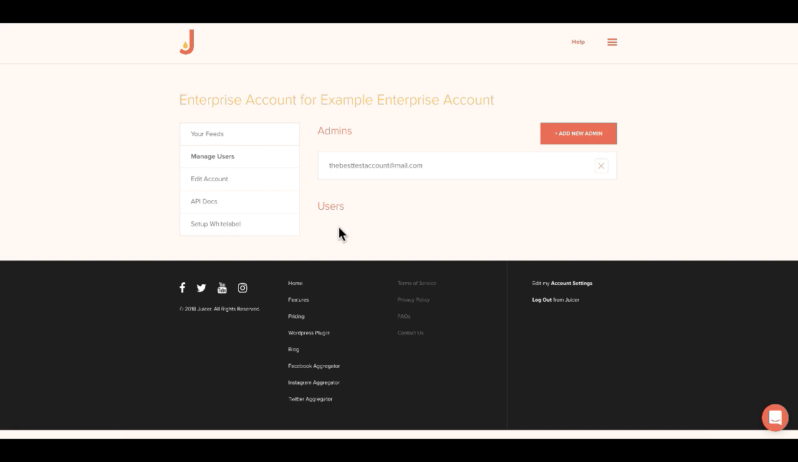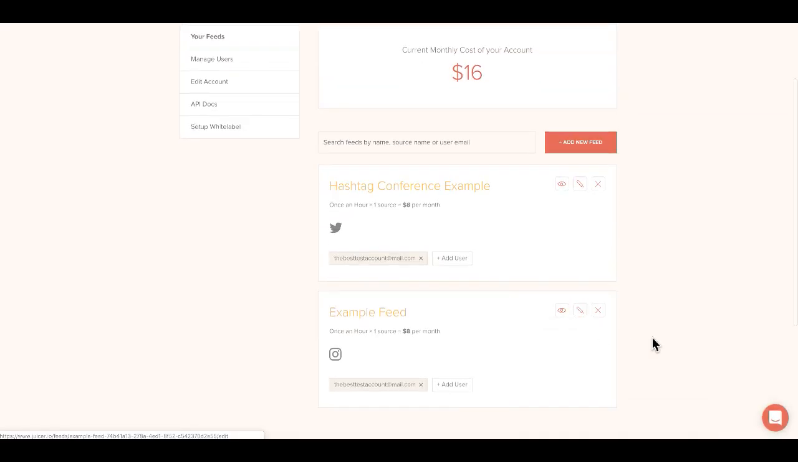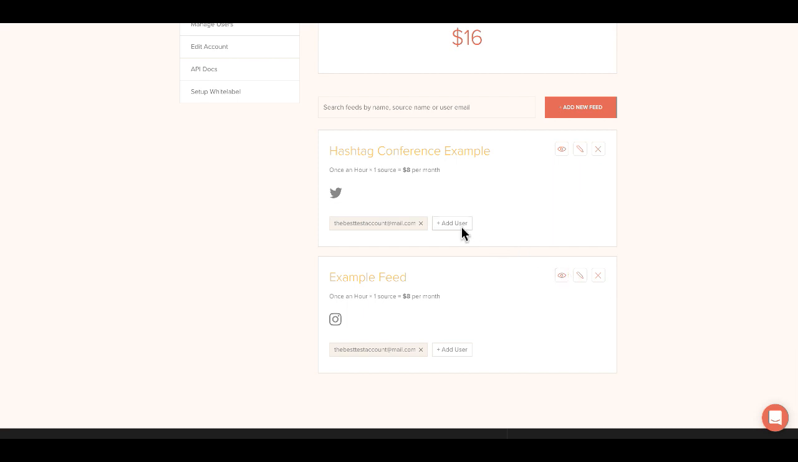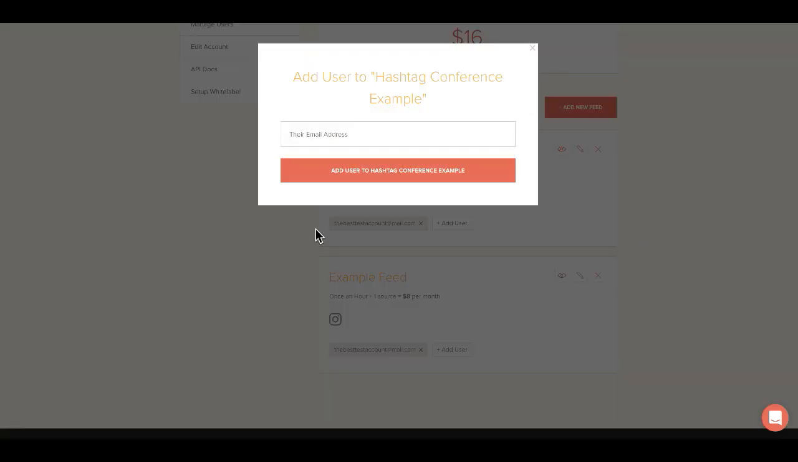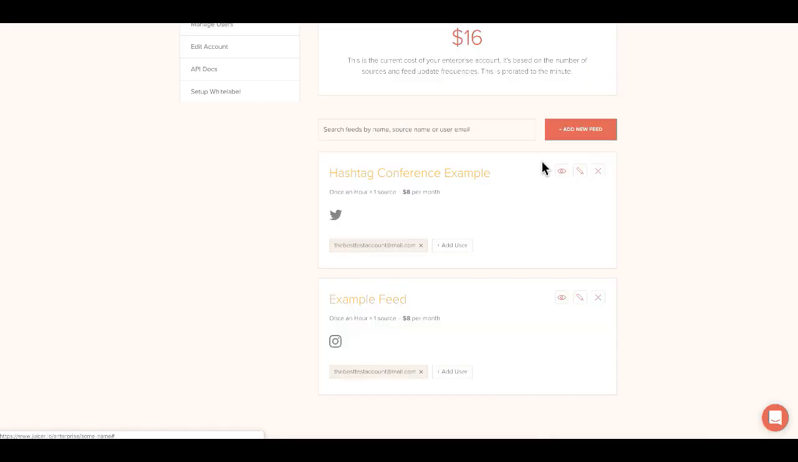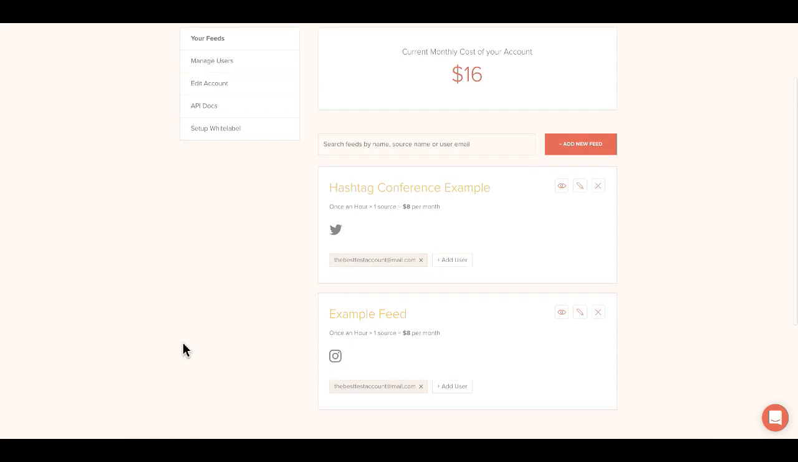If you'd like to add a user to just an individual feed, you can go back to this main panel here and click Add User, and this will give you a similar field. Just enter in the email address of that user. Typically in this case, it would be a client. And they will be able to log in and only manage the feeds that you assign them. They will not be able to access this main Enterprise dashboard.